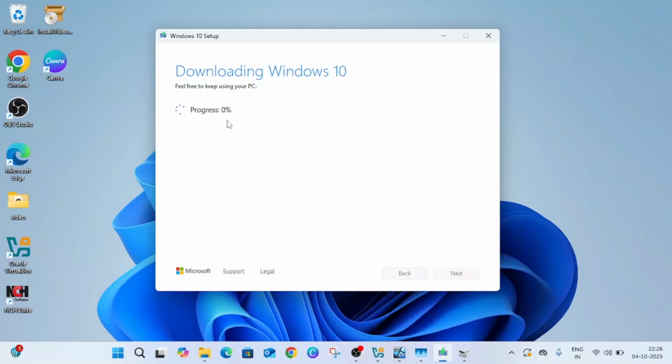Just wait here for some time. Now you should be able to see this kind of window. Just click on finish option here.